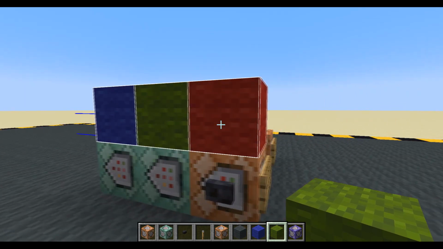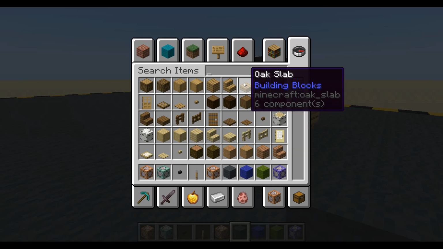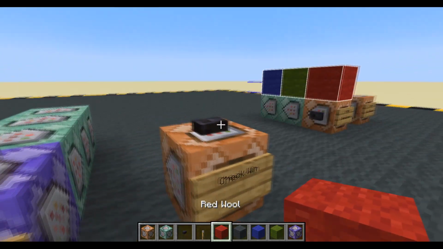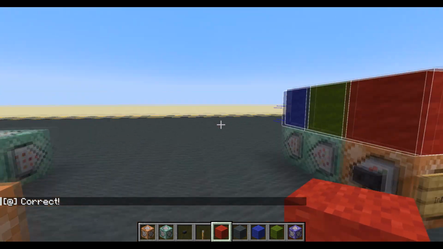Okay, change that one to grey. There we go. And I don't have any red wool now. Wonderful. Let's get a piece of red wool. Put that back. Press the button. We are correct. Cool, we get rid of that. We don't need it. There we go.